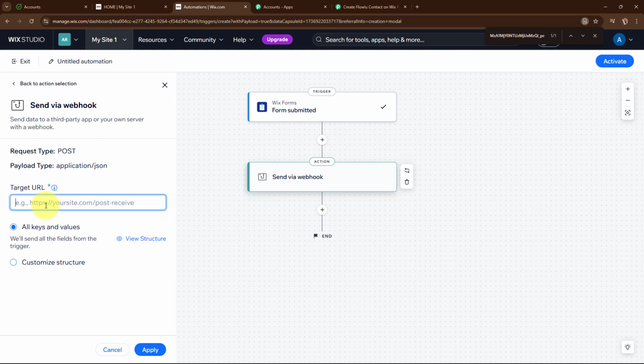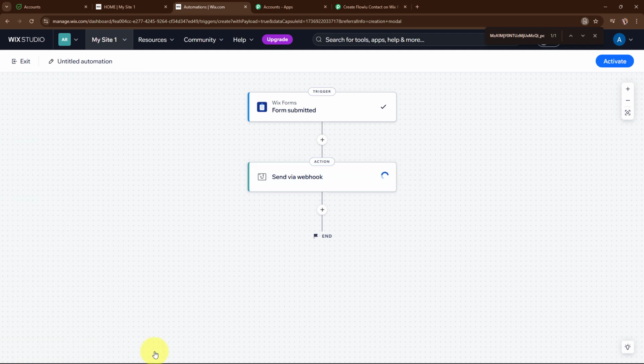So in this target URL field, I need to enter the webhook URL that I've received in my Pabbly's workflow. So this is the webhook URL, and now I'm going to click on this apply given over here. And with this, we have successfully set up our trigger and action over here. So now I'm going to click on this activate option given over here.